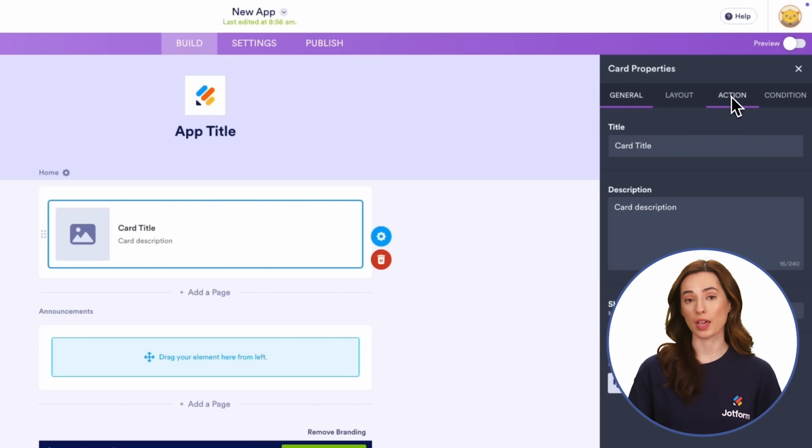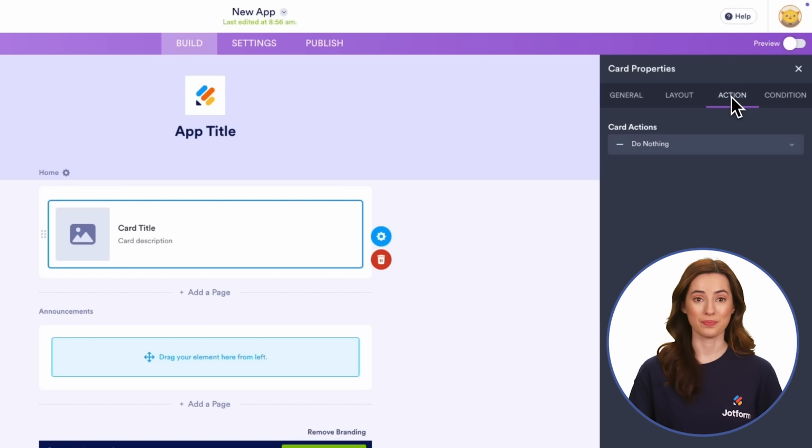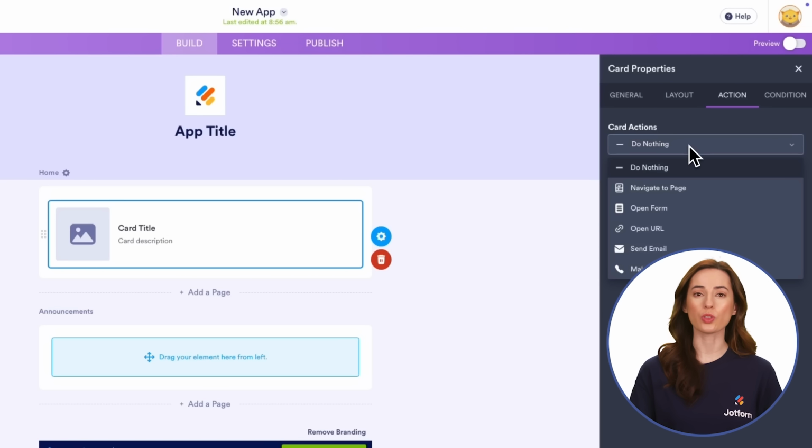In the Properties panel, go to the Actions tab. This is where you define what happens when users interact with the card. Under Card Actions, you can choose how the card behaves when clicked. Select Do Nothing if the card should remain purely visual without any interaction.